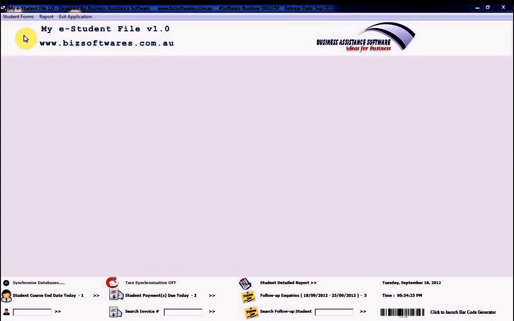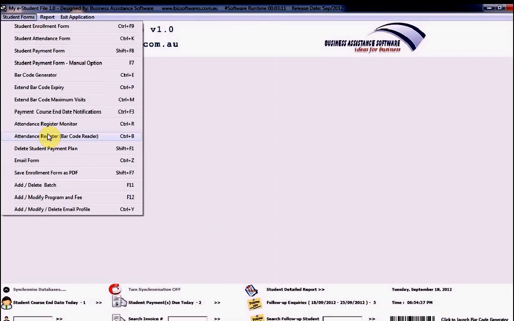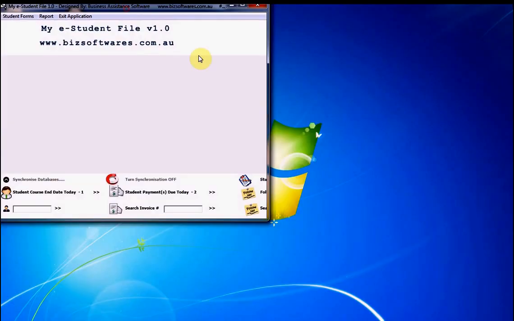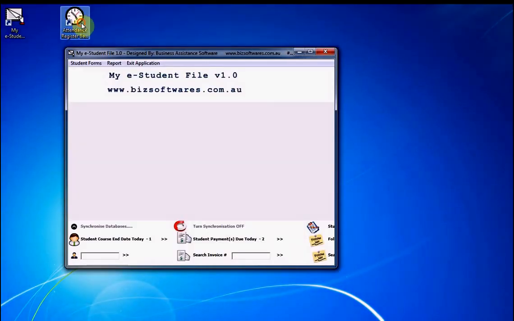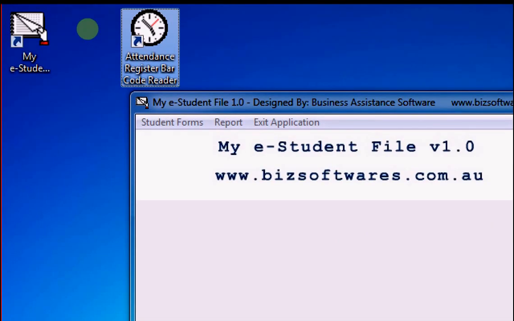In the next section of this video, we will discover how My eStudent File electronic attendance register works and how to electronically mark student attendance. To launch Attendance Register Barcode Reader, click on Student Forms, and then the Attendance Register Barcode Reader item. Alternatively, you can launch it by double-clicking on the Attendance Register Barcode Reader shortcut on your desktop.